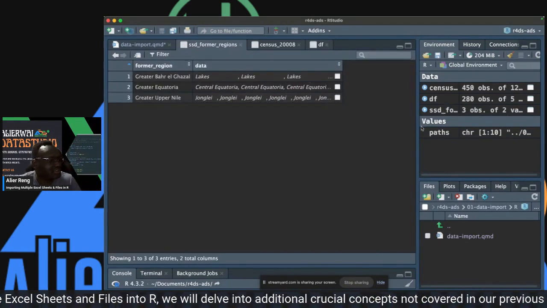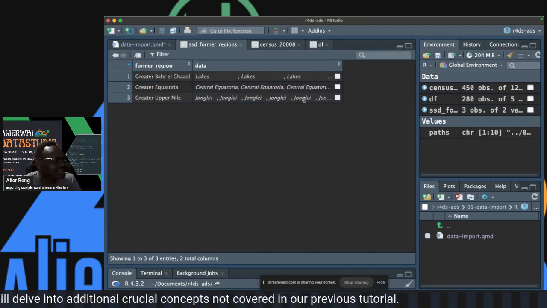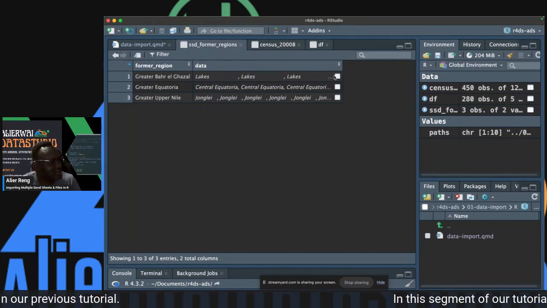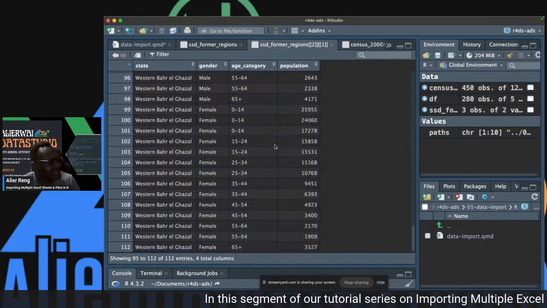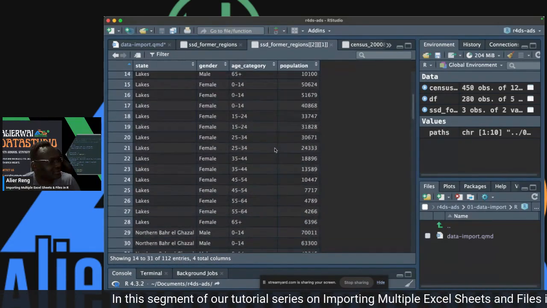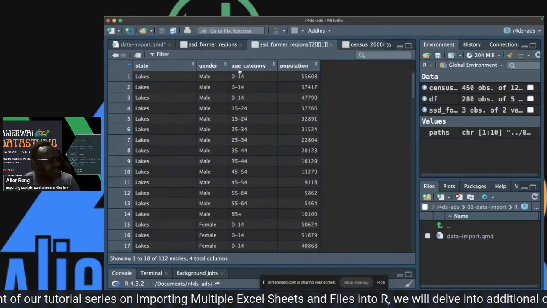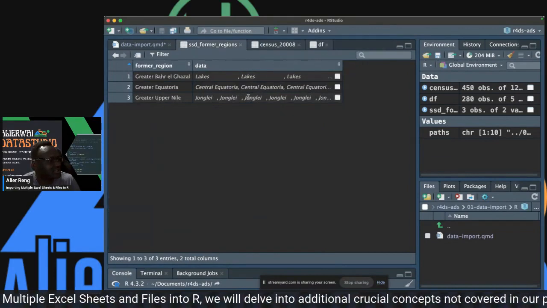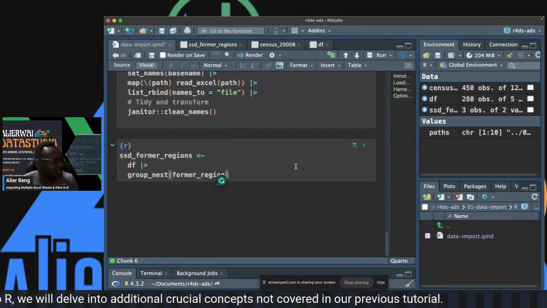And we come here and we see there are three data sets being created, but they are nested under the column data. You can open one of these to see what is going on, and you see these are Lake State, these are Greater Bahr regions or states based on former region, Greater Bahr.